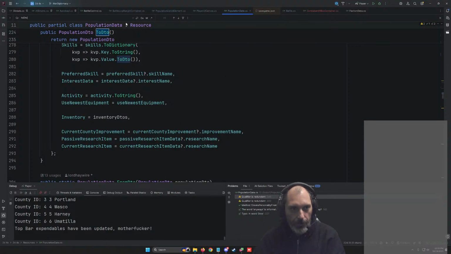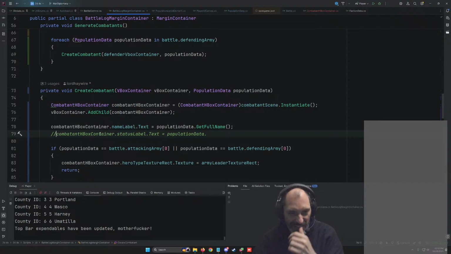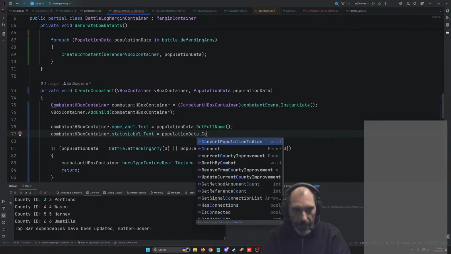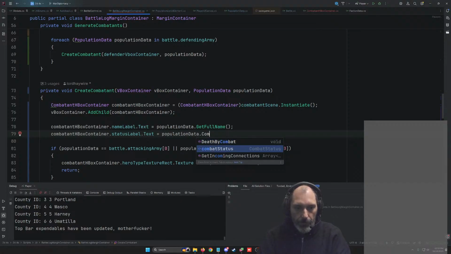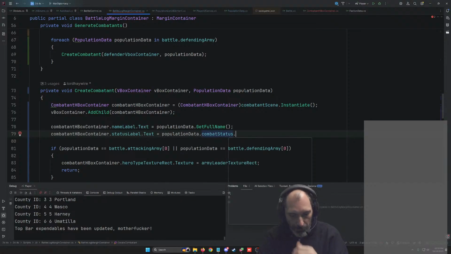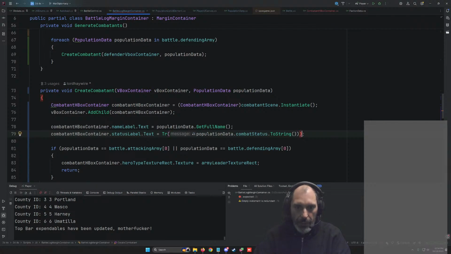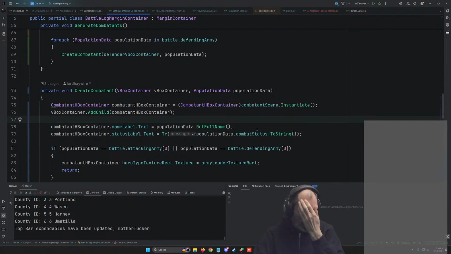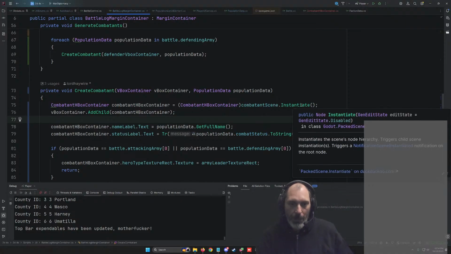So back to what I had, to remember why we were doing all this. So this is going to equal combat status. But what we were doing is we did to string, and then we put a TR here, and then another thing here. Nope, you don't want that? Okay, so let's do this to see if this works with my craziness here.